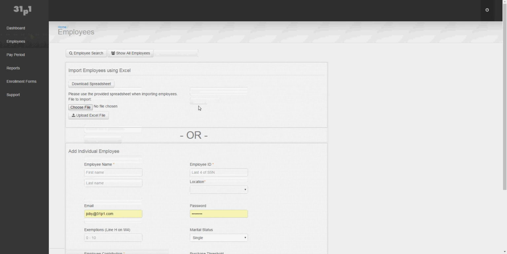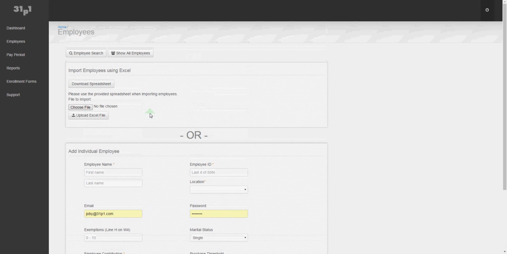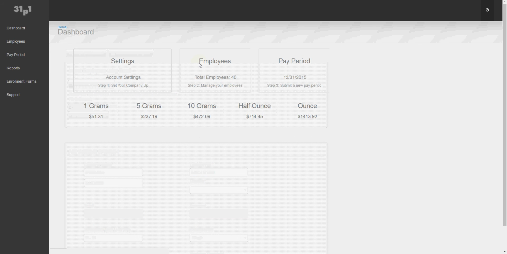I'll go back one more time here to the setup sheet for the employees, and you can see again where that is. You can show all of them. You can search by name and by location. Back to the dashboard. You're ready to go with your 31P1 software. You've got your company set up. You've got your employees now set up.